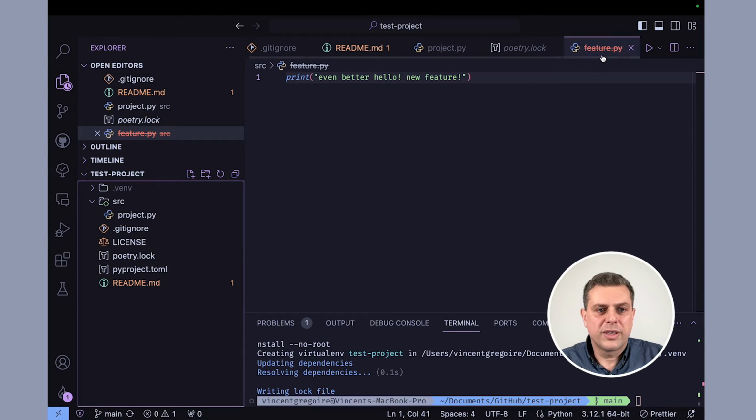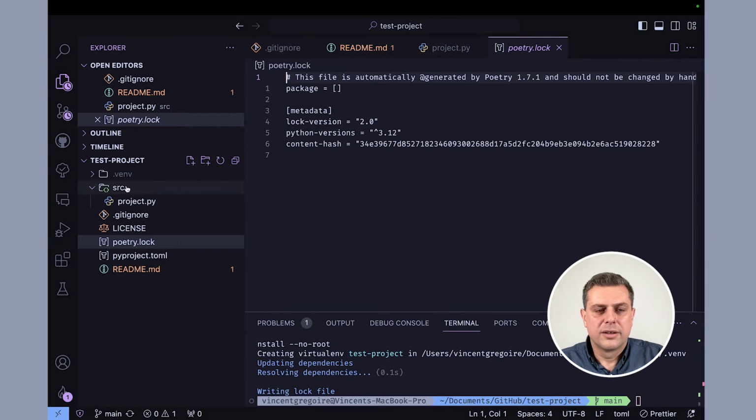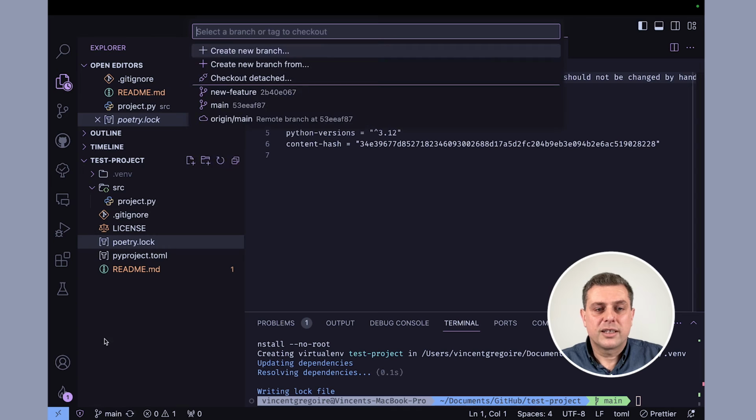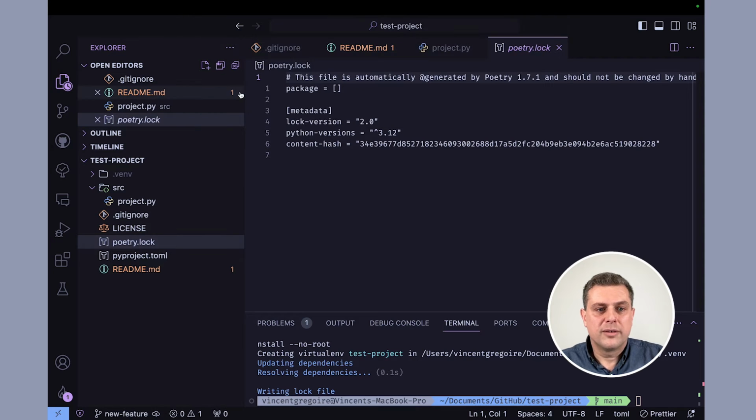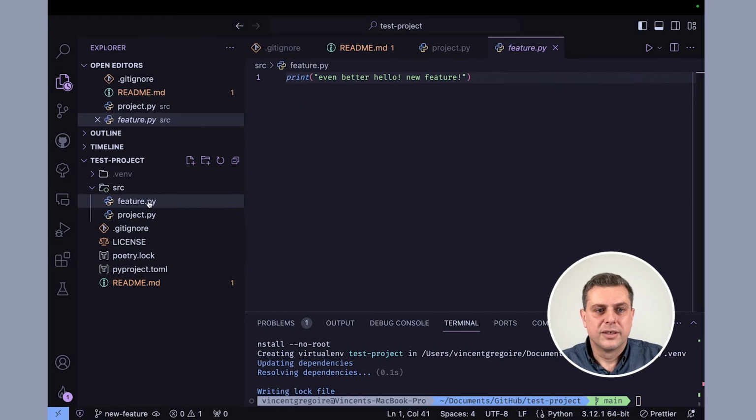VS Code will tell me. If I go back here, it's not there, right? Because now we're kind of on the main branch. So we are on the current version of the project, but I can, after that, come back to new feature, and voila, my feature.py file is here. So everything's good.